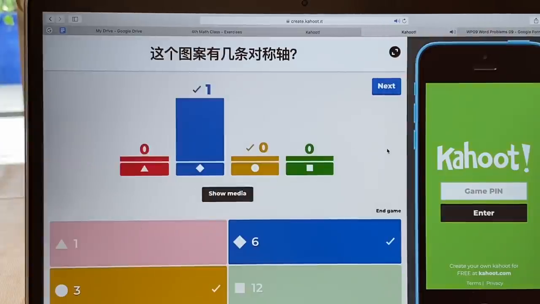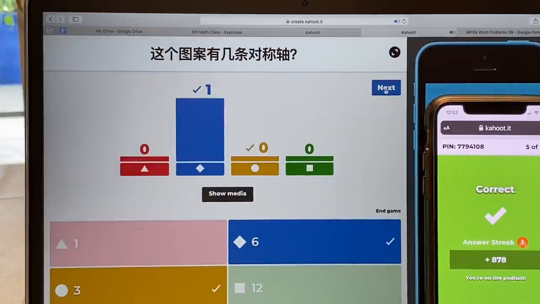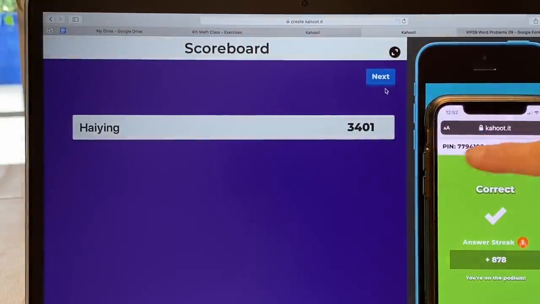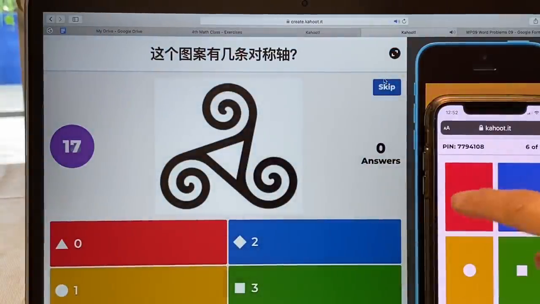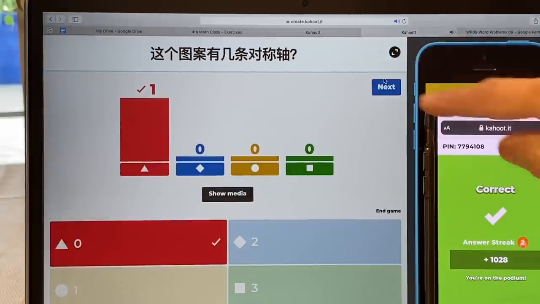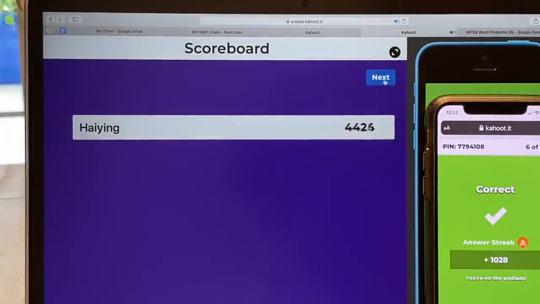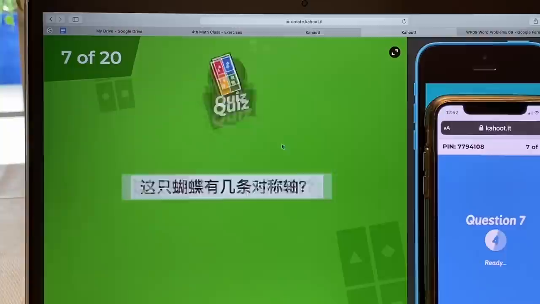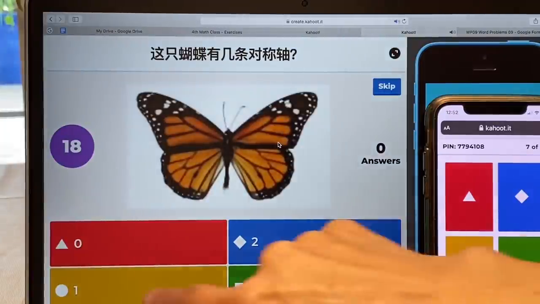And this one, I need to press here. So for this exercise, I put in Chinese words because some students are better in Chinese. Some students are better in language. Some students are better in numbers. This way, everyone has a chance to exercise their strengths. So this one really did very, very good.